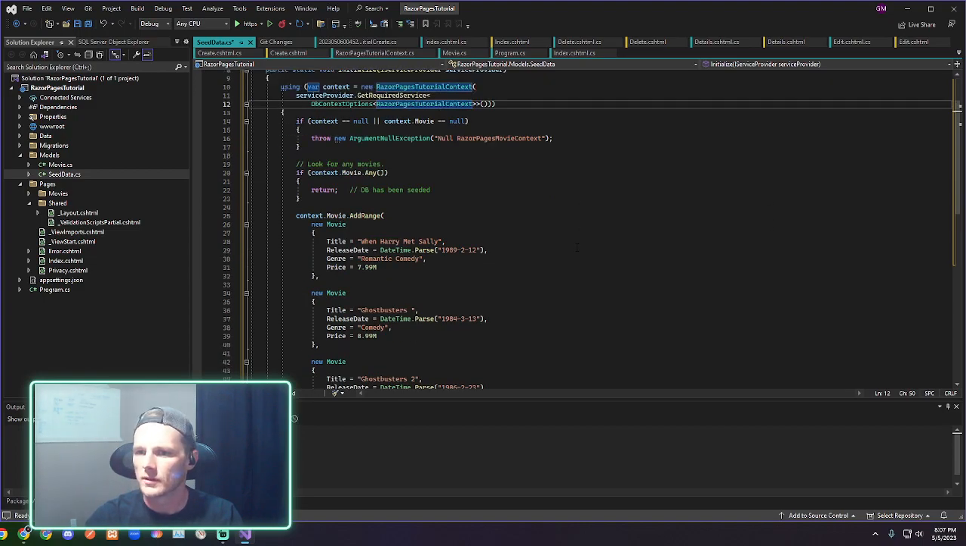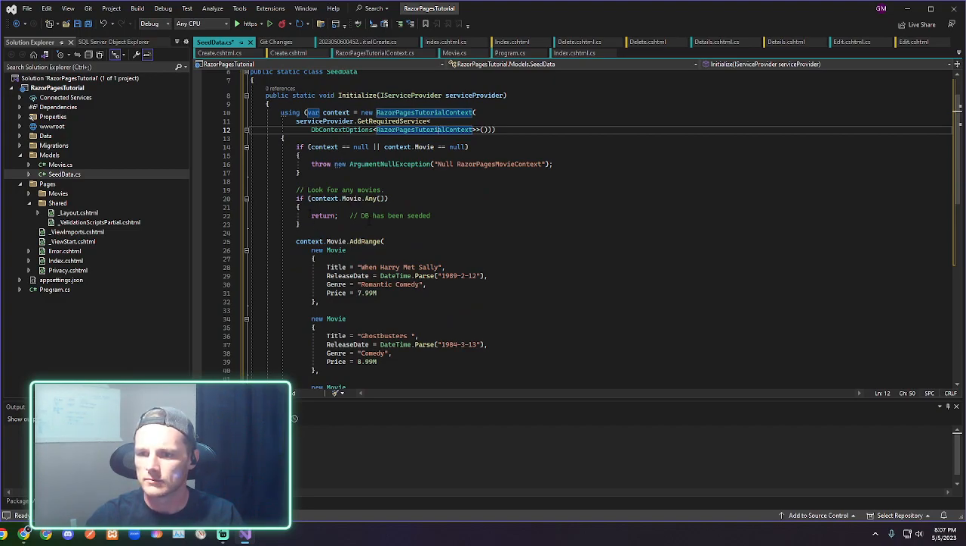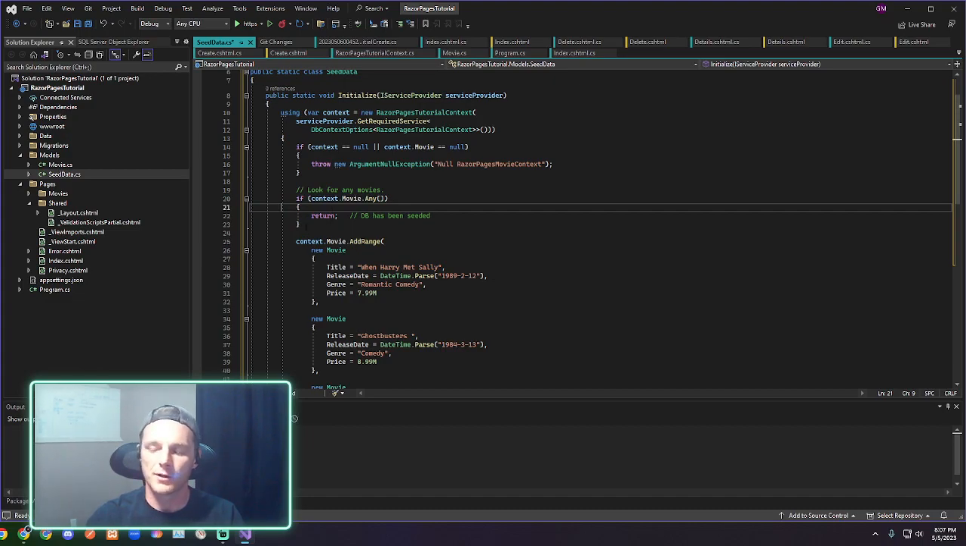So this is calling out that if there's any movies in the database, it'll return. Basically, this is looking for any movies in the database, and if there are any movies in the database, then it won't seed the database. It won't continue. It'll just return out of the seed initializer.